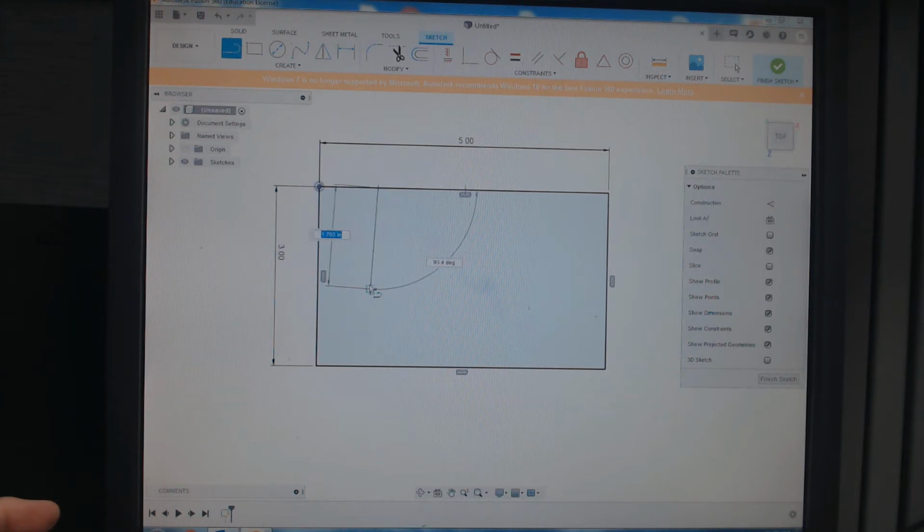You see it helps you. 90 degrees, 90 degrees. And it'll click close to where the line is, 90 degrees. All right, we drew that. We're not sure where it's at.